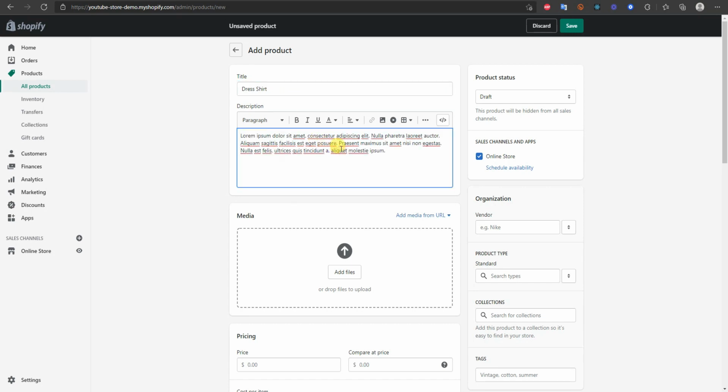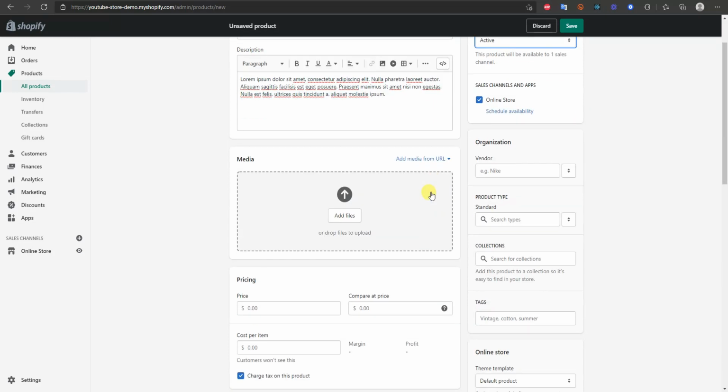In this case, I'm just going to be putting in dummy text, but this is where you'd actually want to go ahead and make sure you put in an actual product description right here. We can change our product status to active, and then right here, this is where we can upload our product media, so whether we have images or videos. So I'm going to go ahead and click add files.